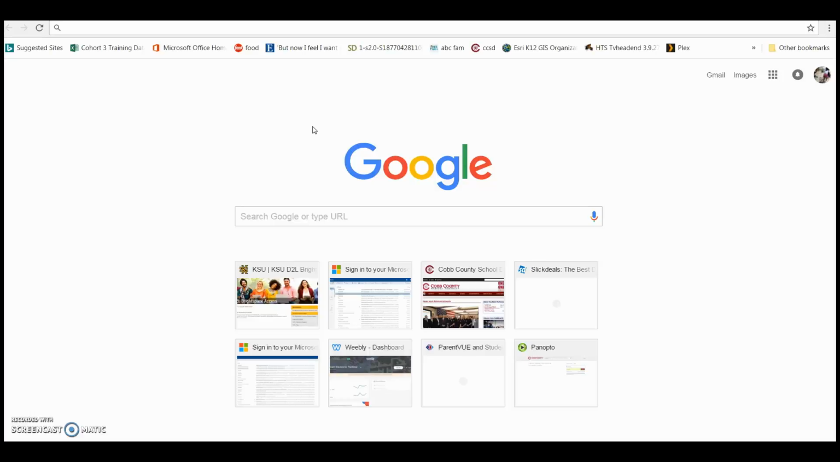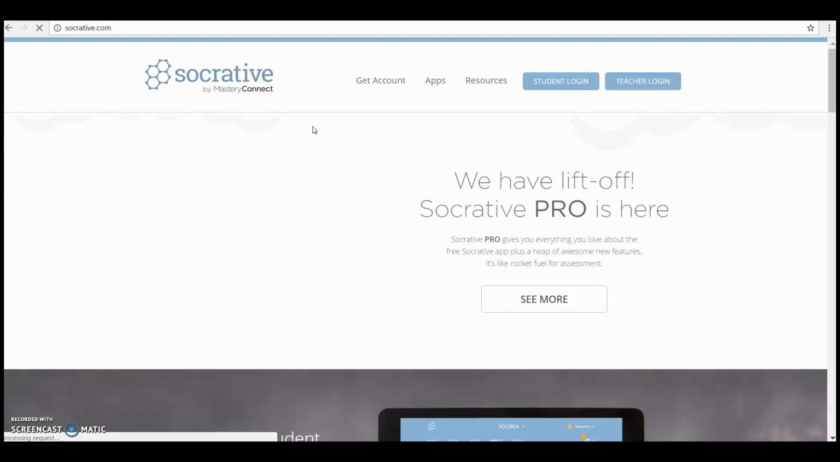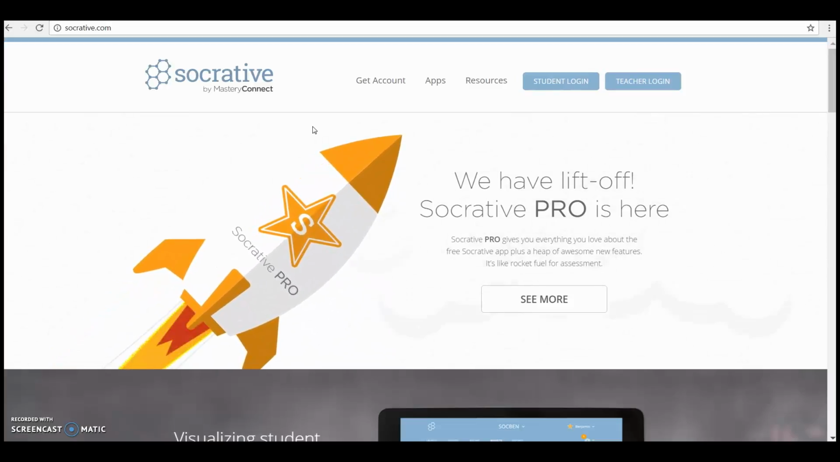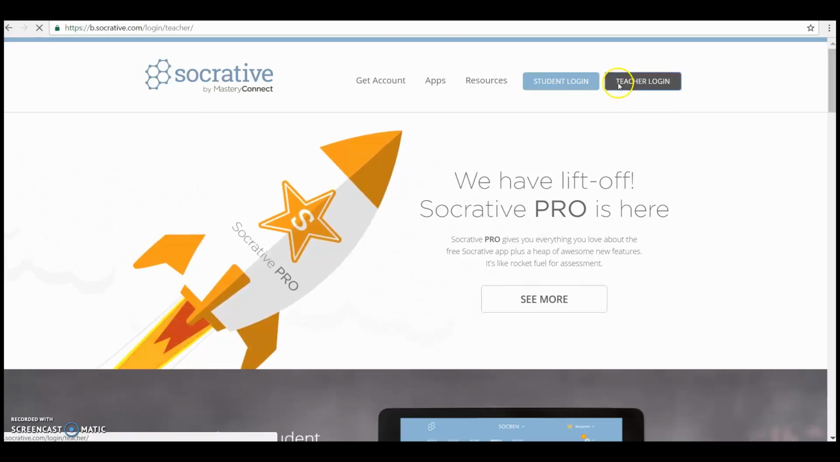One formative assessment tool that I think is really interesting and that teachers would enjoy a lot is Socrative. Socrative is an online formative assessment that allows teachers to log in and students to log in and to take an assessment. So for example, for a teacher to log in, you just go up and click Teacher Login.